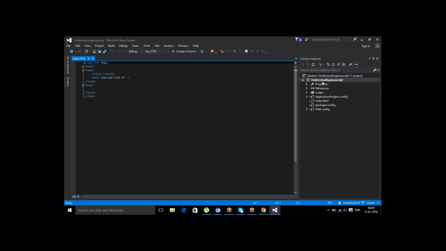One question: is JavaScript only used on the browser side? JavaScript can also be used in server side programming. Yes.